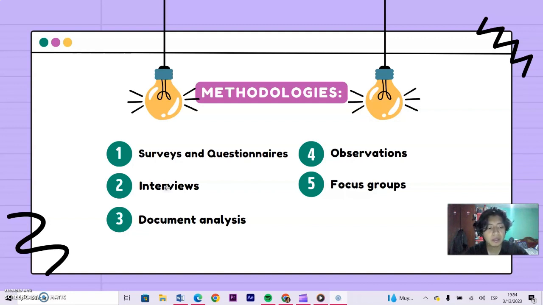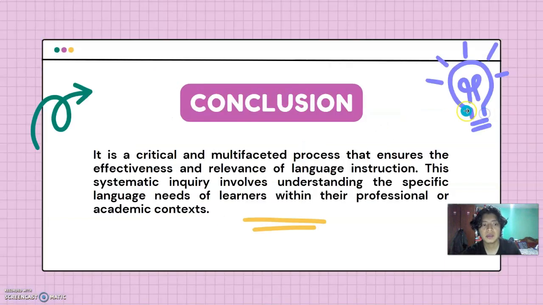Combining multiple methodologies provides a more comprehensive understanding of student needs, allowing course designers to create a specific and effective ESP or EAP curriculum. And the next part is the conclusion. Needs analysis is a critical and multifaceted process that ensures the effectiveness and relevance of language instruction. This systematic inquiry involves understanding the specific language needs of our learners within their professional or academic context.